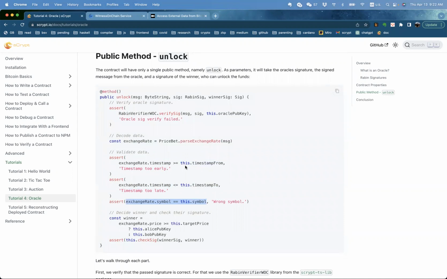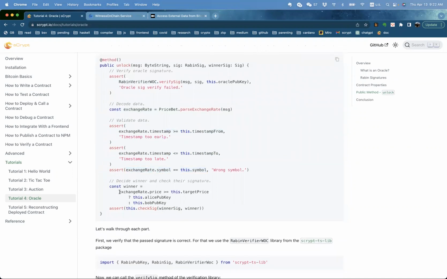Okay, so you make sure the pair is correct, the time is correct, and then you can decide, based on the bet we arranged between Alice and Bob. If the price is over the target, Alice wins, otherwise Bob wins, right? So whoever wins, you check the public key and the signature, and then whoever wins can take the money.